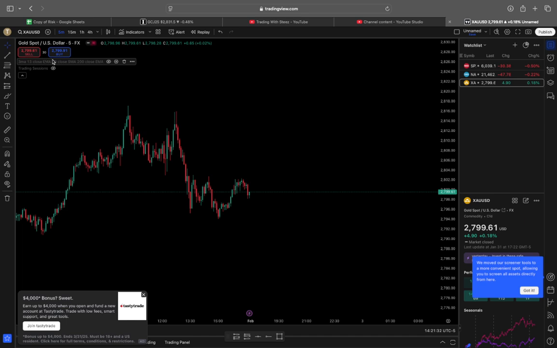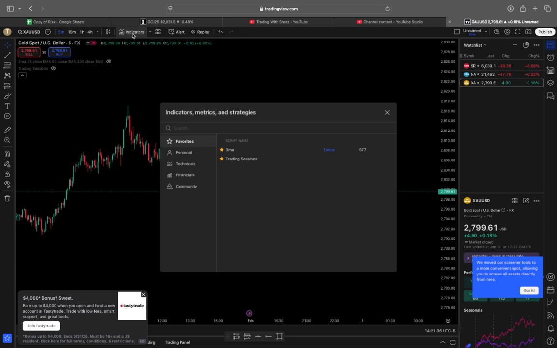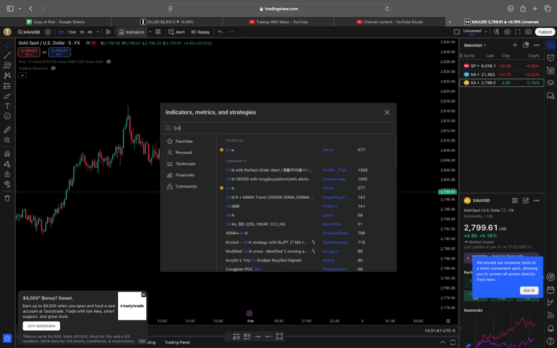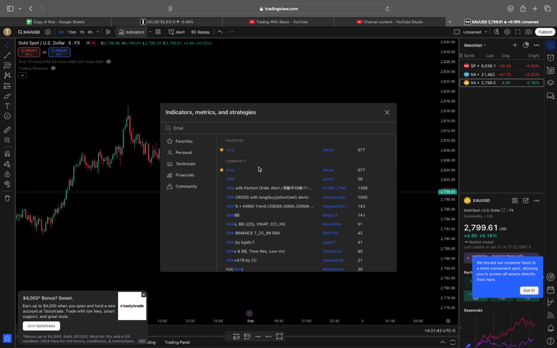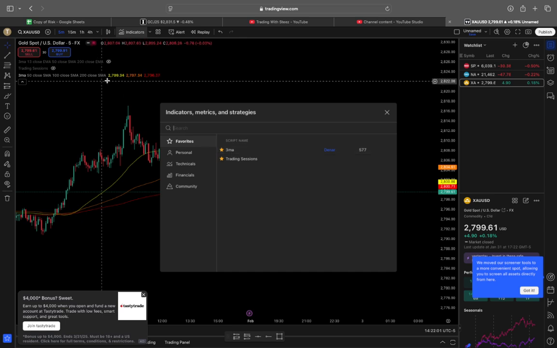So come up to where right here it says indicators. I want you to type in the number 3MA. When you're going through this, it's going to be a bunch of different ones. I want you to look for the one that says dinar next to it. Once you do that, go ahead and just click that. And you can favorite it if you like, but it's up to you. I like to favorite it, so it shows up here.